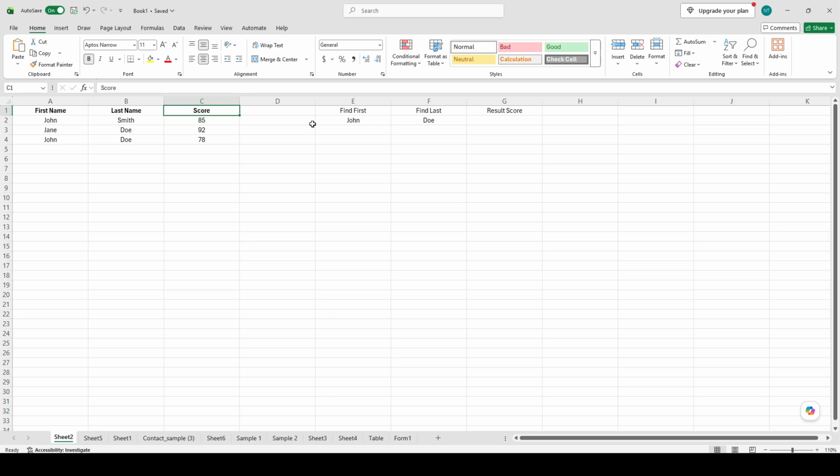Next, we will create the part of the sheet where we can specify search inputs and show the result. Type find first into cell E1, find last into F1, and result score into G1. Now you have a clear area for entering the criteria you want to look up, plus a dedicated cell for the output. Now we can fill in the sample records.